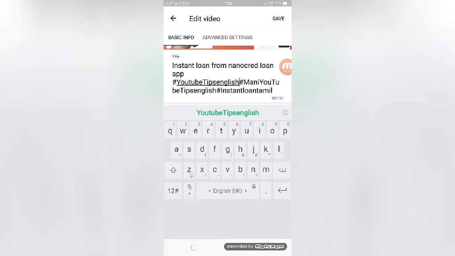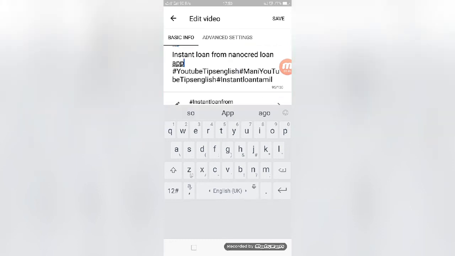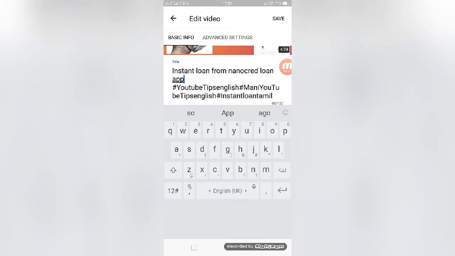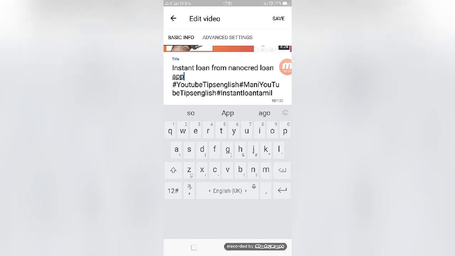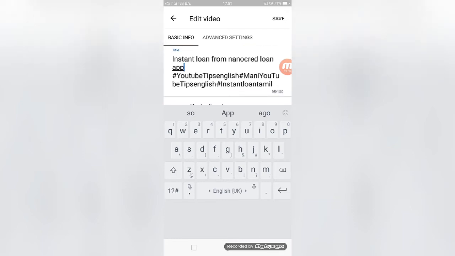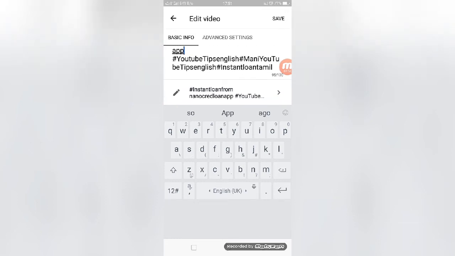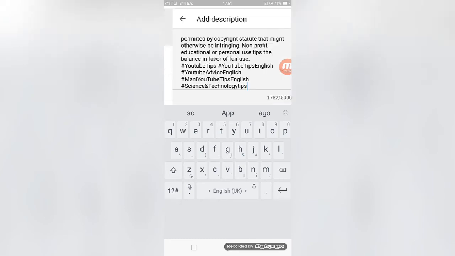So if you want to change the title, you can also change in the YT Studio app. Here I don't want to change the title, so I kept it constant. So in the first section you can change the title and hashtag. When you changing the hashtag, don't give the space. So this is the main important thing when you changing the hashtag section.